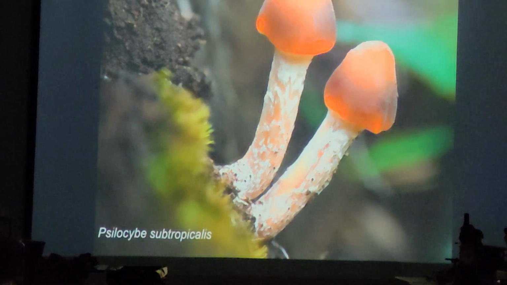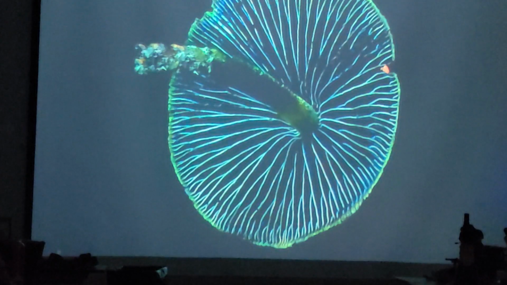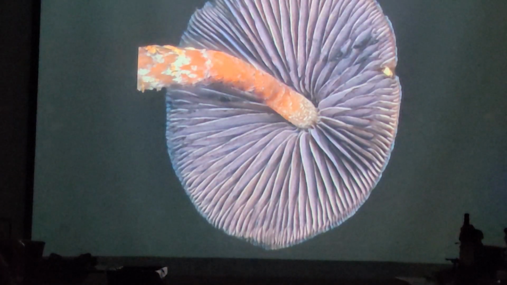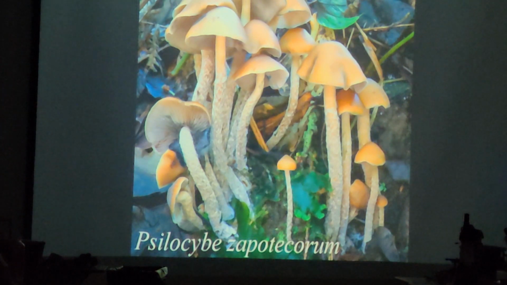Another one that's really cool is Psilocybe subtropicalis. So this one is really cool in ultraviolet light. And so I mentioned that psilocybe mushrooms have beta-carbolines, which are super fluorescent. So the beta-carbolines you can see here. And Psilocybe zapotecorum is very closely related to Psilocybe subtropicalis. And this is a very cool mushroom.